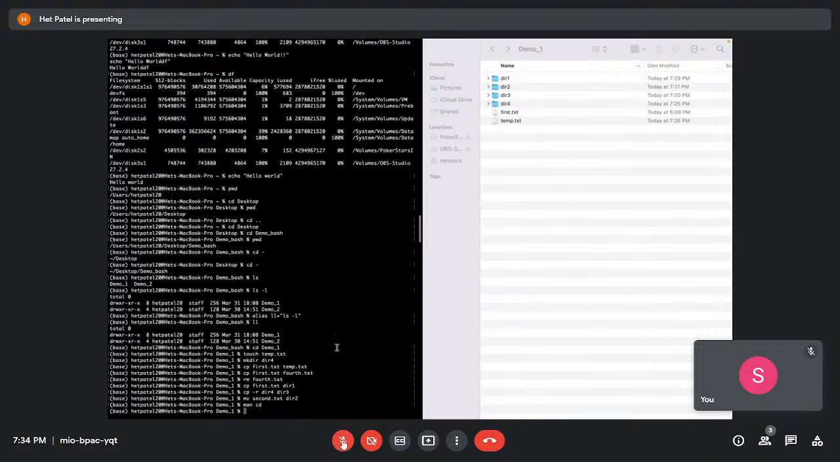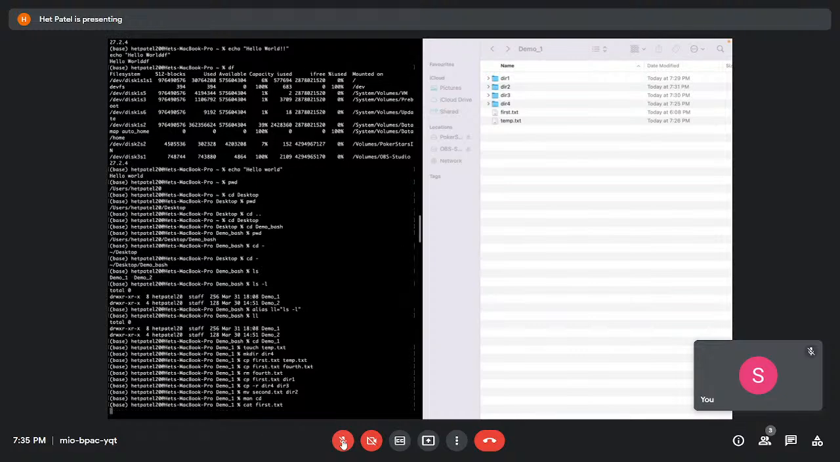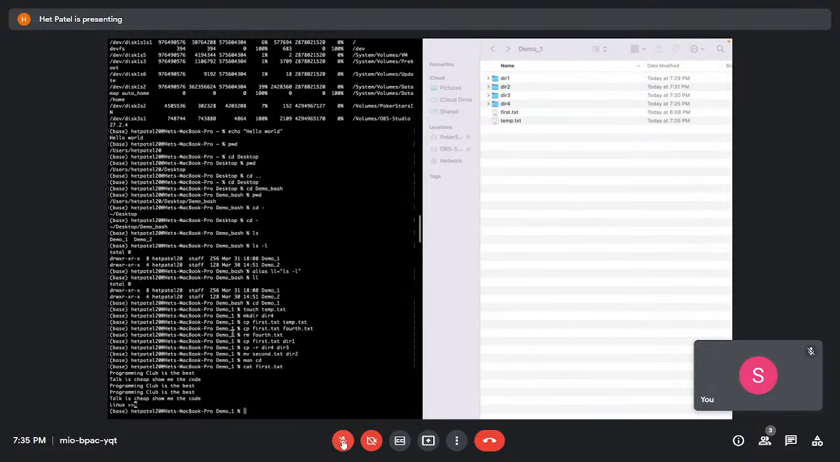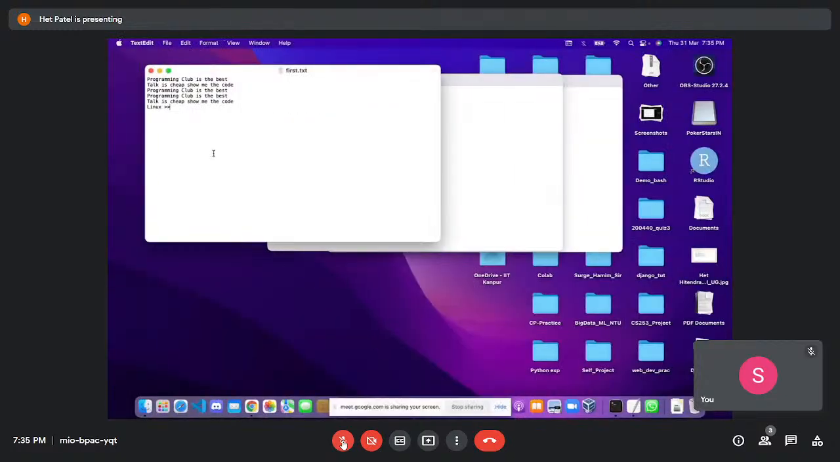Okay, so let me introduce you to a few advanced commands. Not advanced, but a little complex. So just stay with me. I just want to print the contents of first.txt on my terminal. So all I need to do is write cat first, press tab and press enter. So it shows the contents. Programming club is the best, which we already looked at.